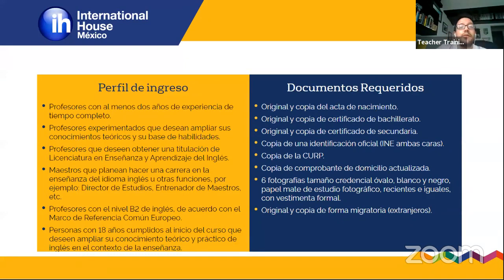People have been asking me about the perfil de ingreso, so I thought we could also talk about that. What's that? Well, basically this is what we need, to make sure that you are up to standard for the course, for the program, the licenciatura. This is a program for people with experience, right? So we need to make sure that you have at least 2 years. And of course, through a screening process, we'll make sure that you have a range of different experience in different contexts, right?